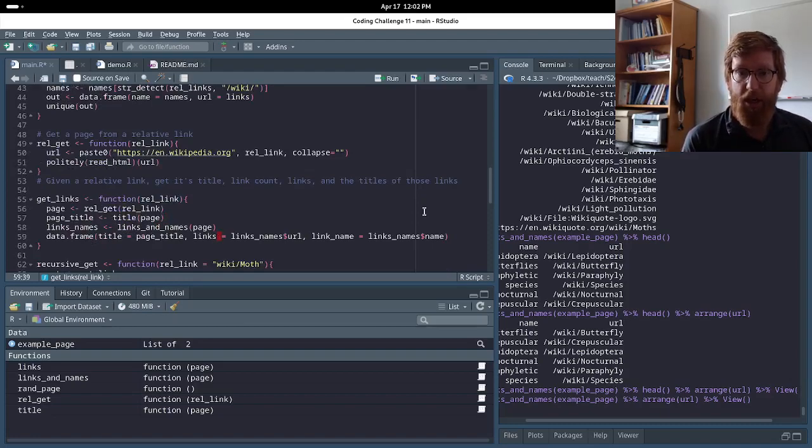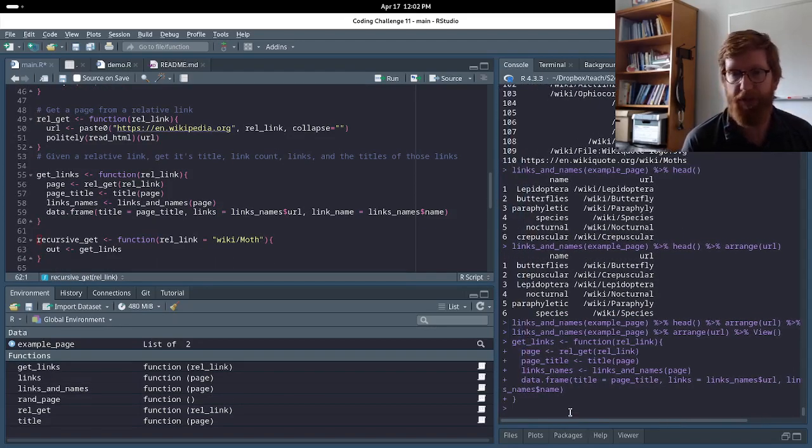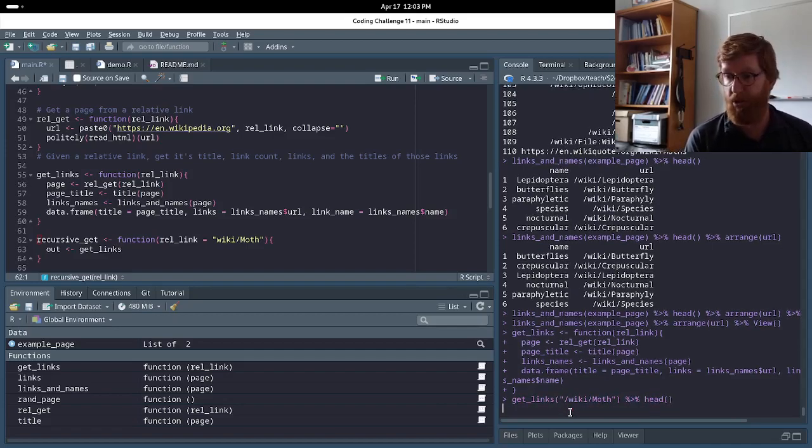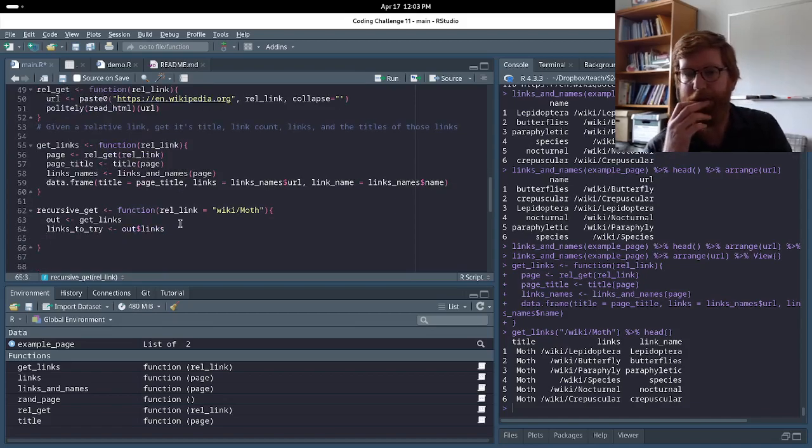Cool, so that's good for get links, so let's try that again. If I do get links on /wiki/moth, plug that into head, see what the first 6 rows look like. That should be spitting out a data frame, and then I want to take these links and run those through. So what I can do from there is I can say links to try is going to be out $links. And then what do I want to do?